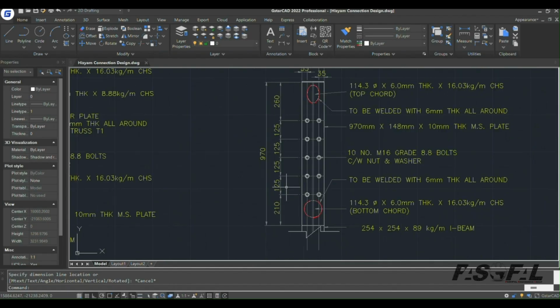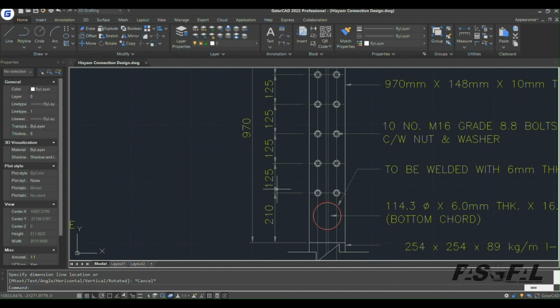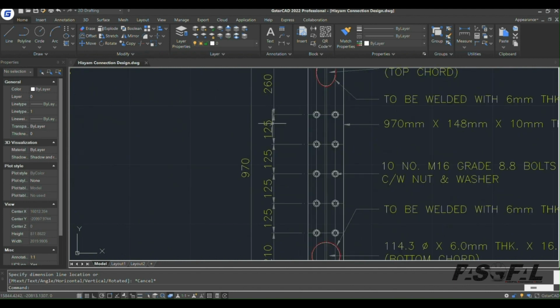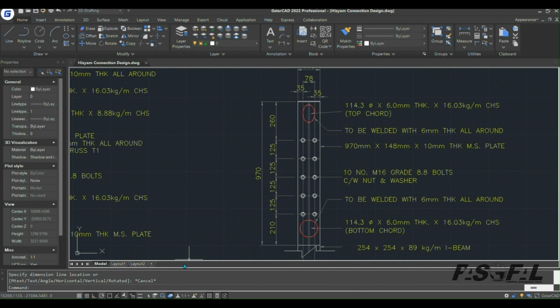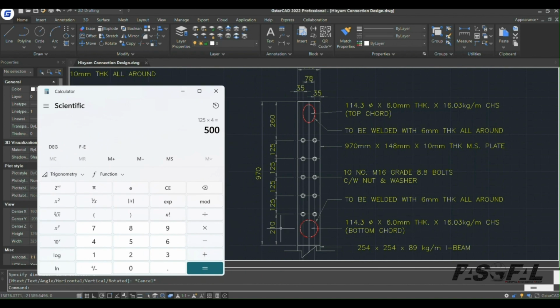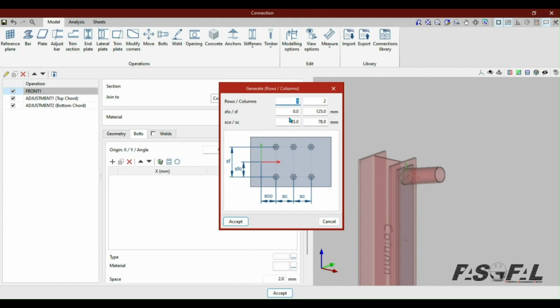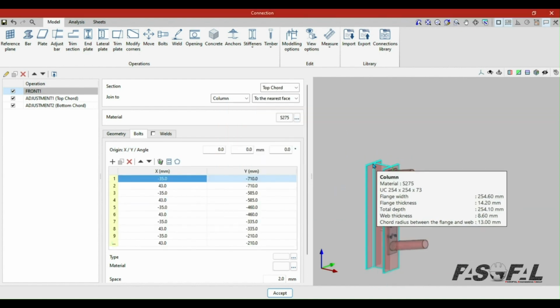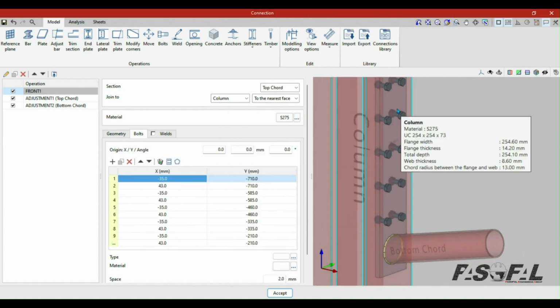If you go to the drawing, here you have 4 spacings of 125, and you have another one as 210. So simply you can say 125 times 4, and then plus 210. It means minus 710. So I can put it there, and here I have the location of the bolts.